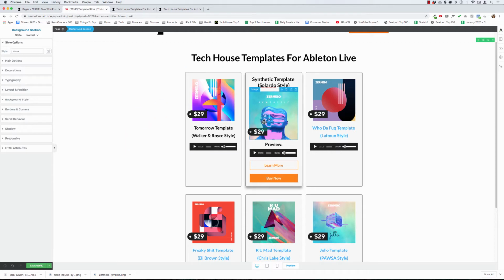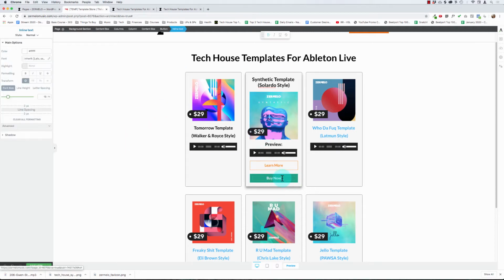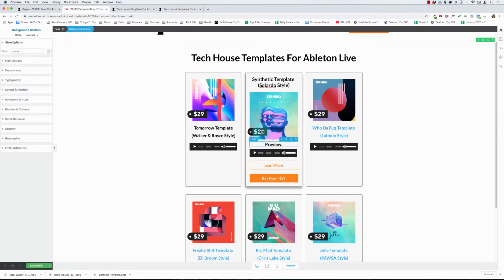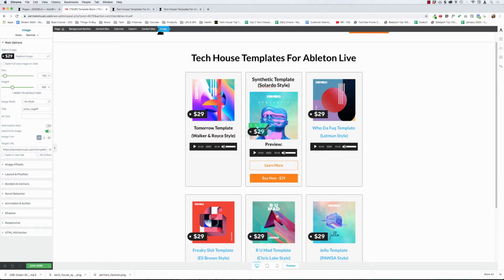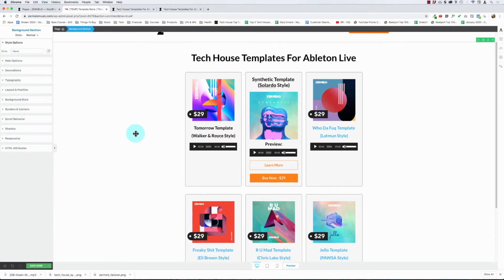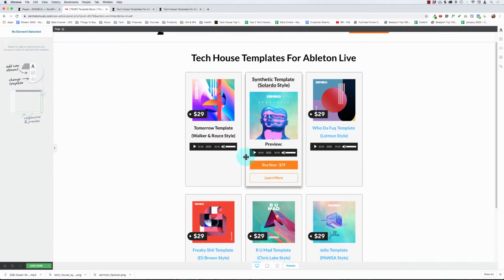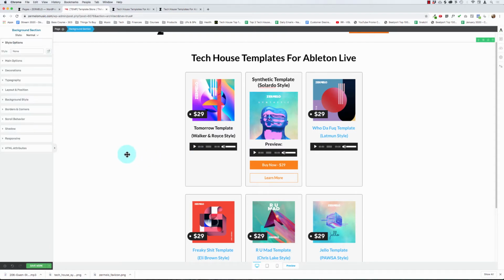So with this $29 price tag, I'm not sure if I need it, because what I can do is just go like this, 29, right? And that thing was a pain to deal with, so I'm just going to get rid of it. That looks pretty clean. Maybe I could switch the buy now and the learn more. Yeah, there we go.